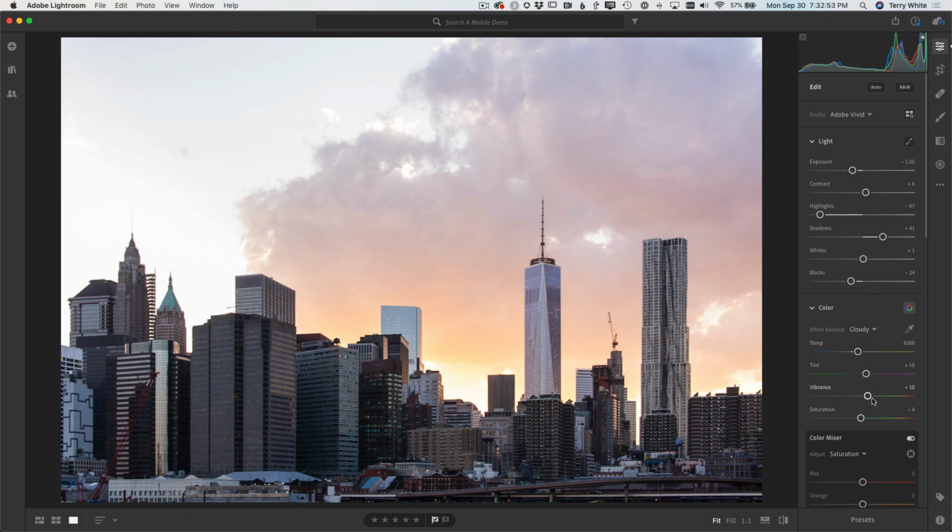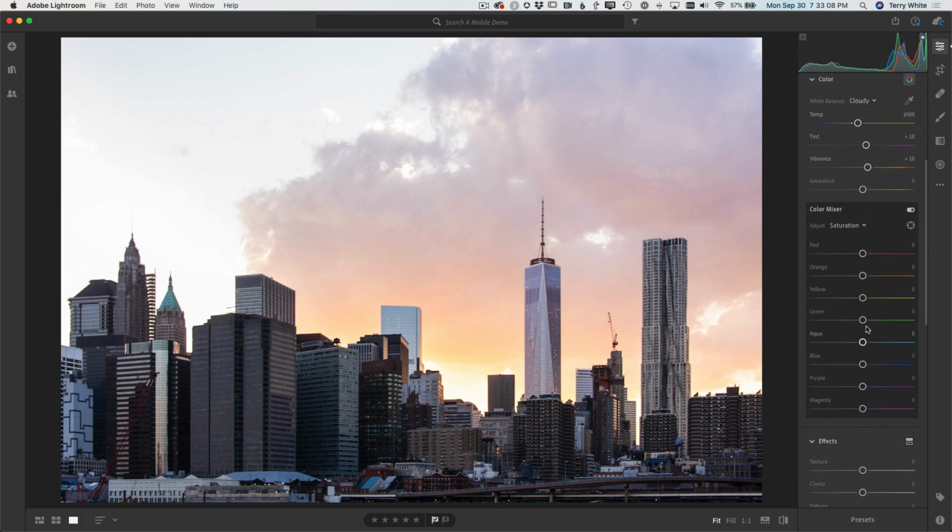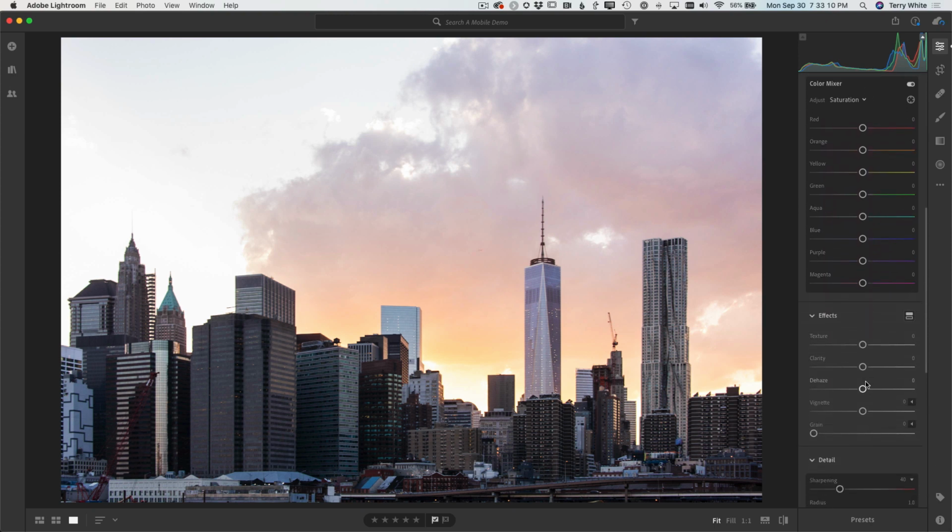So in this case, let's see what the vibrance does. I kind of like the vibrance where it is. I'm going to put the saturation back to 0. I'm going to bring the contrast up a little bit more. And I'm going to go down, and one of the things that auto does not do is it doesn't do any of the effects. So if you want to dehaze, auto's not going to do that for you.